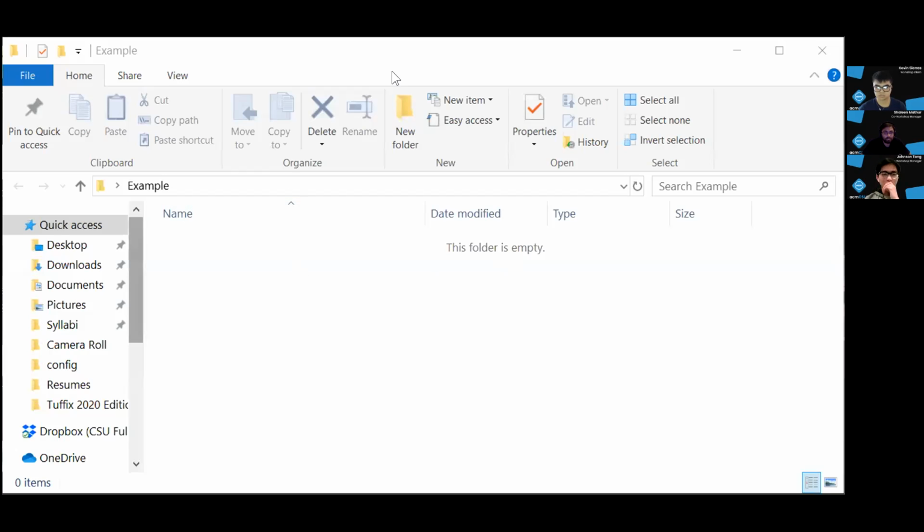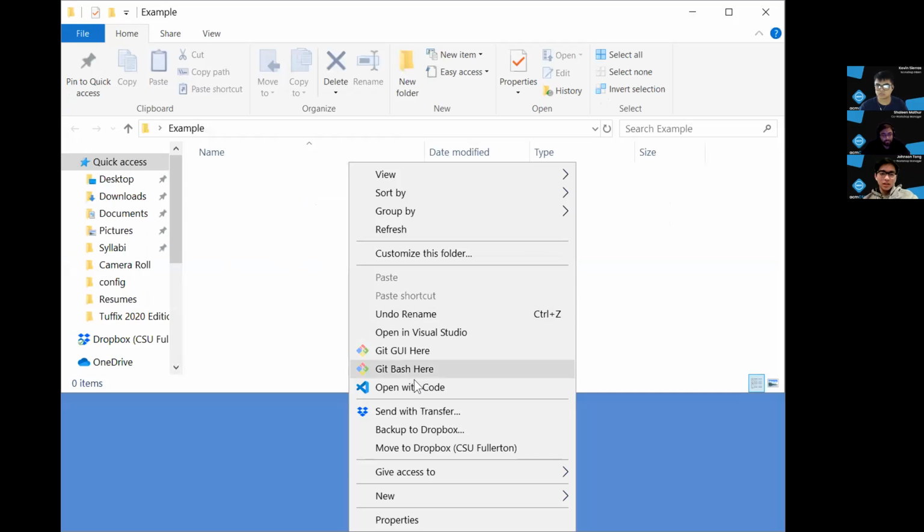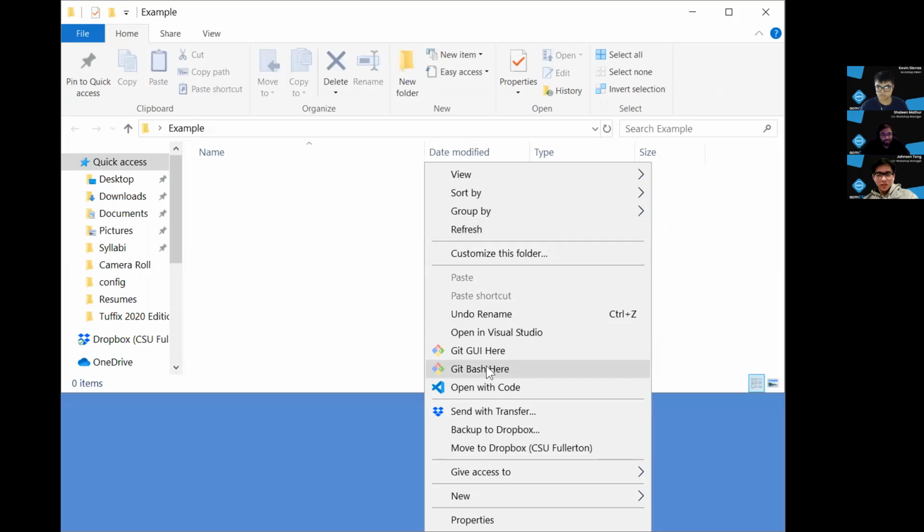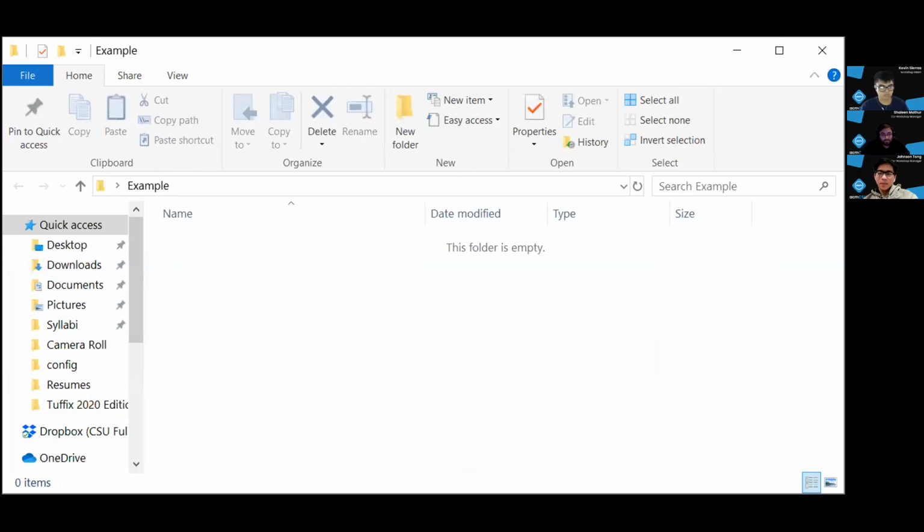So I go into my desktop, and I made a folder called example. You can put it anywhere on your computer, but for this example, I'm on my desktop, and I made an example folder. So now I can right click it, and then open with code. That'll open this directory in Visual Studio Code. And I'll just wait for that to load up. Alternatively, you can just open this into your terminal, and then create your repository like that. I think I should actually share my whole screen.